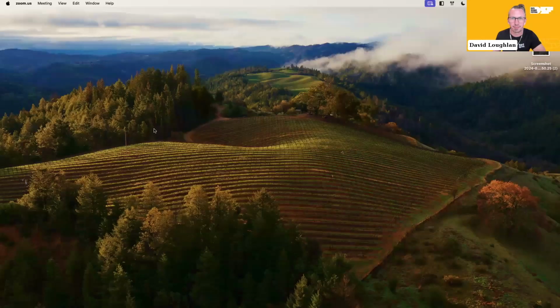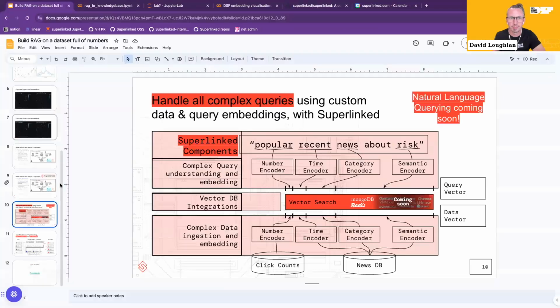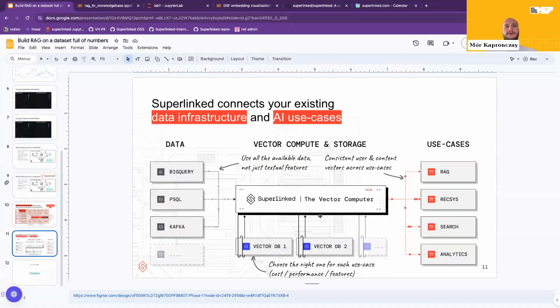Yeah, I think I might share my screen back because there's a good slide about this. If you look at this slide, essentially yes. You have your data in various sources on the left, and you would import them into Superlinked, the vector computer, through our executors. You would then vectorize that data using the spaces that we have seen in the notebook, that describe how you would want to vectorize them, and then store them in a vector database.